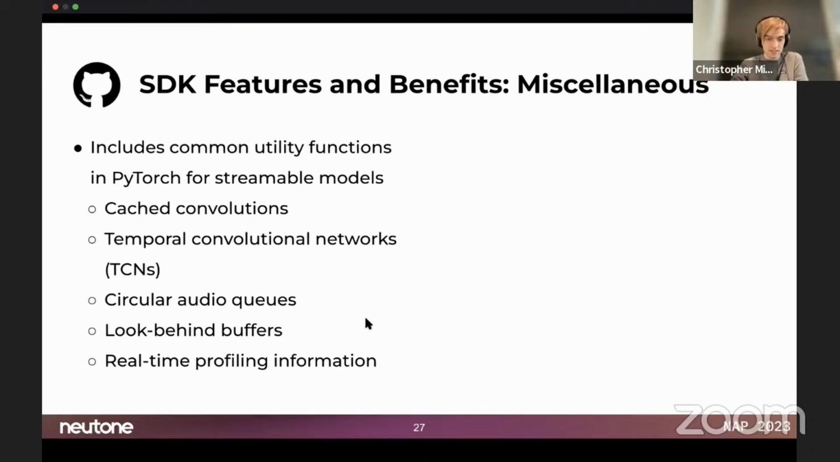We have highly efficient circular audio queues that take care of queuing audio and samples without you having to worry about it. And this also gets all compiled to C++. For example, we can handle a look-behind buffer. If you need a lot of samples at input, but output a smaller amount of samples, you can do that easily with a look-behind buffer. And finally, we also give you a profiler, which lets you check how fast your model is running and can give you an idea of if it's real-time or not.